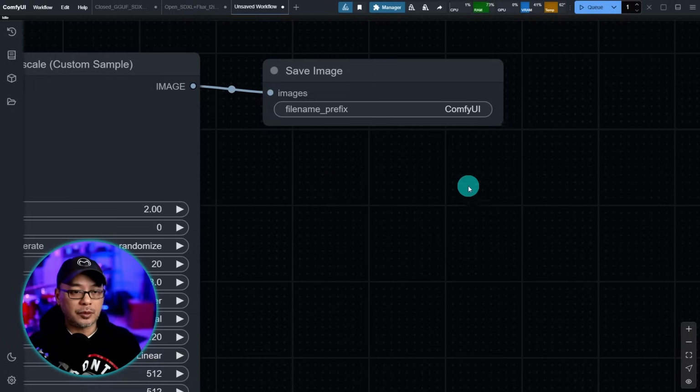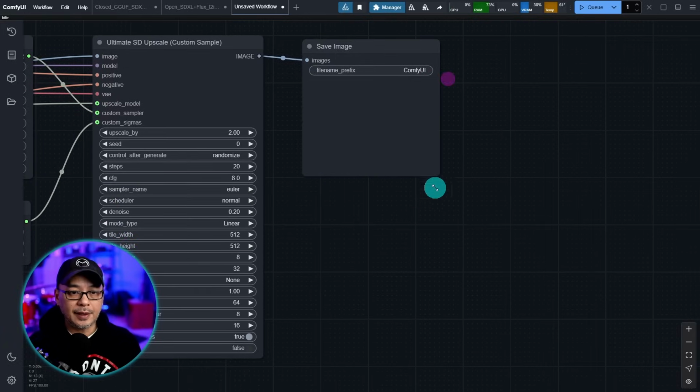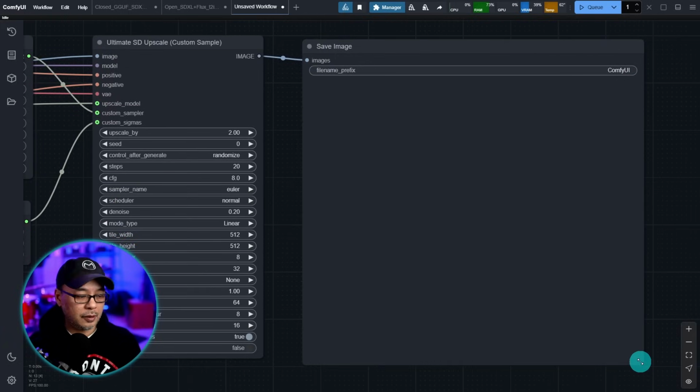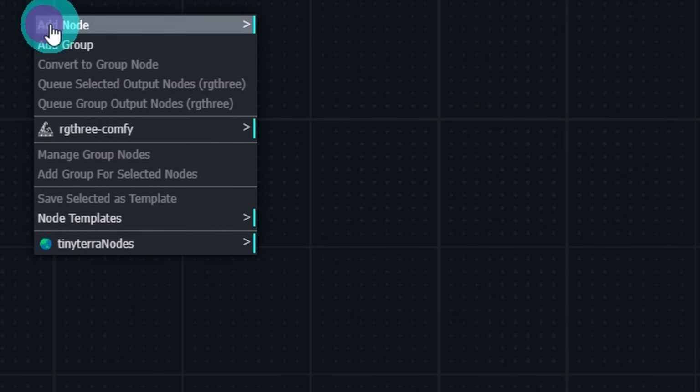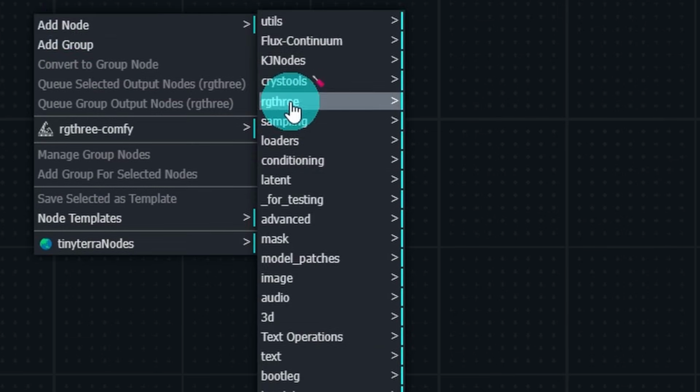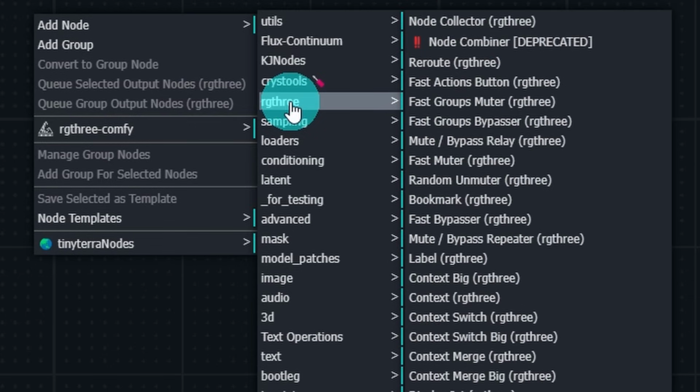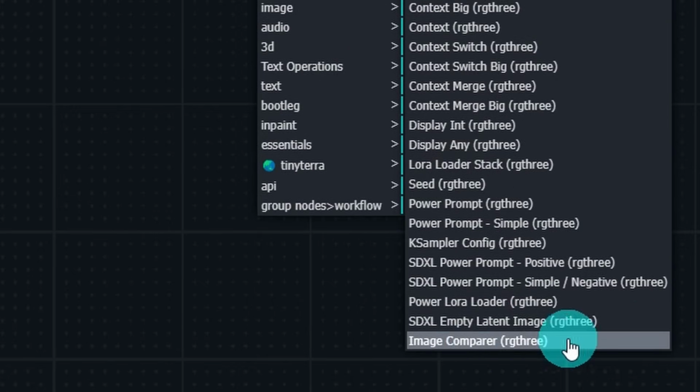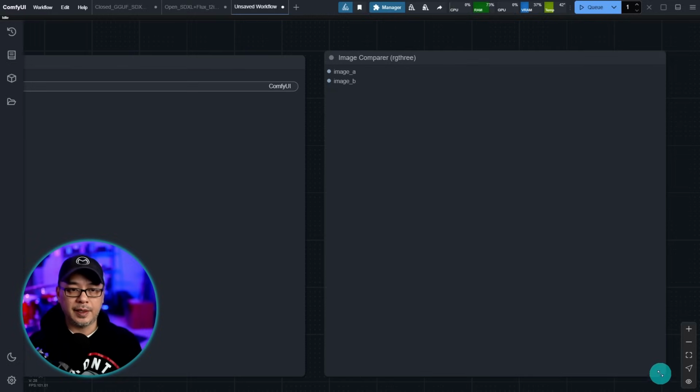And we may as well go ahead and resize this. I like to make it square and fairly big. And then the final node, let's right click, Add Node under RGThree, which you should have installed already from previous videos. And way at the bottom here, you're going to see image compare. That's how we're going to do the A-B side-by-side comparison.